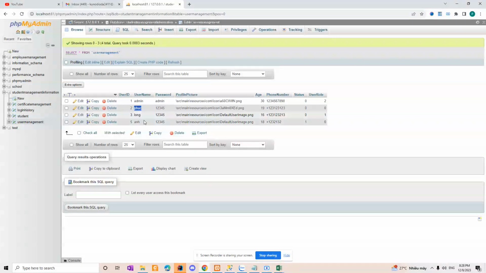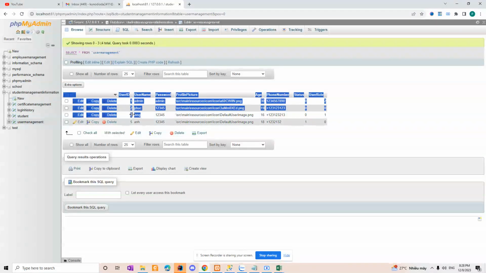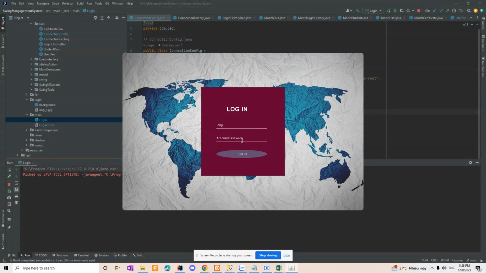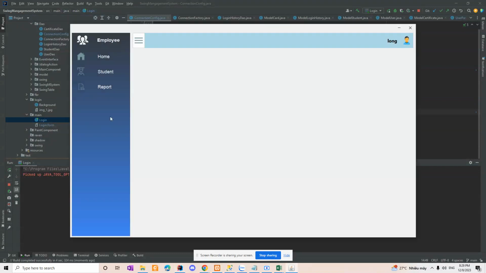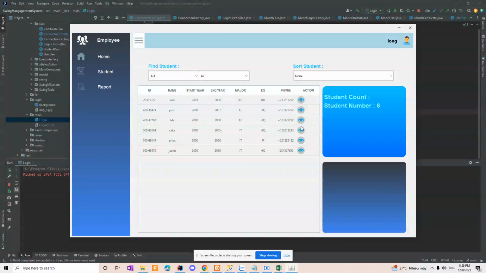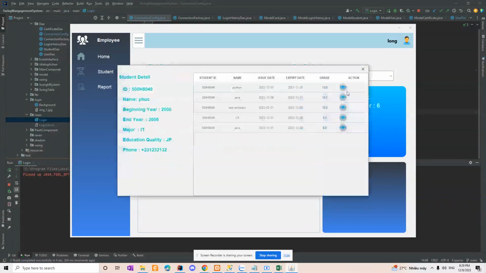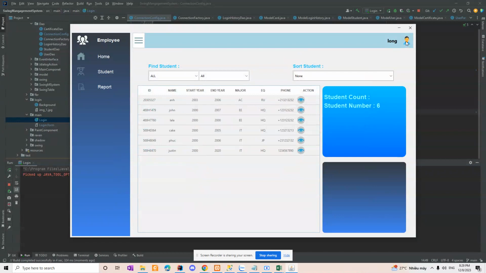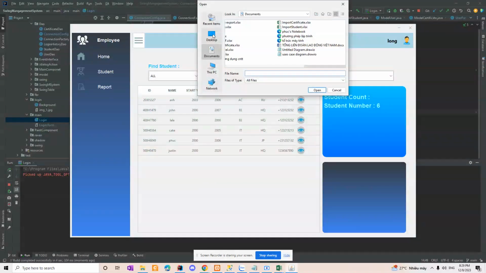Now I'm working with the employee privilege. An employee can only see the student details and the certificate details and cannot perform any other operation on the student. And also the employee can change the profile picture.